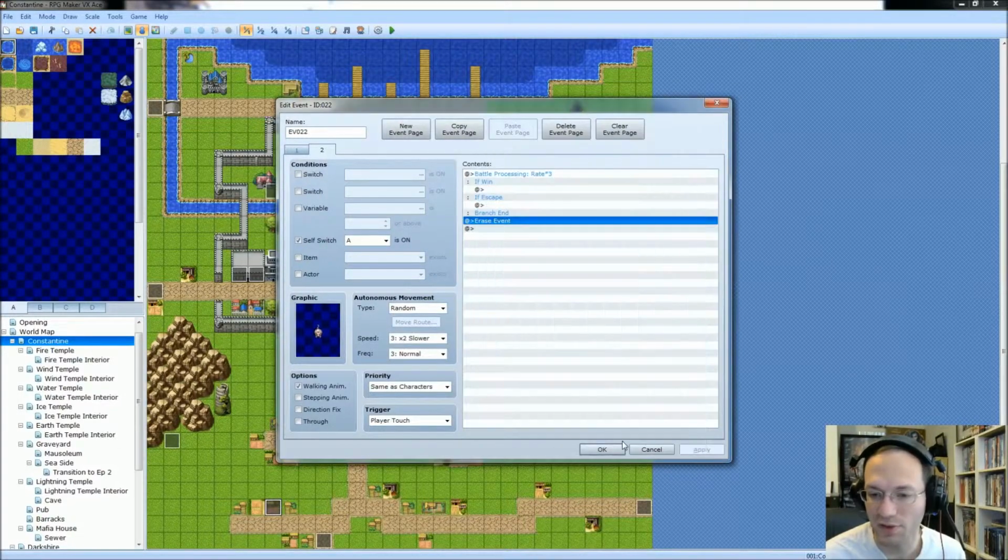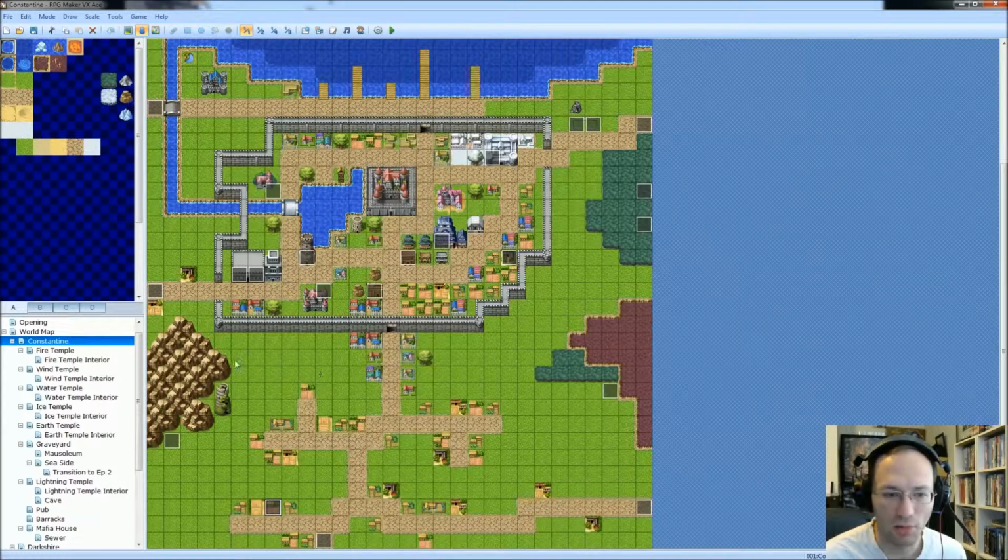We want the event to disappear after the player has engaged it, and we still want it to reappear when the player starts the map over so they can grind experience if they want to. So that's how I did all the monsters in the game. I redid all the monsters again.